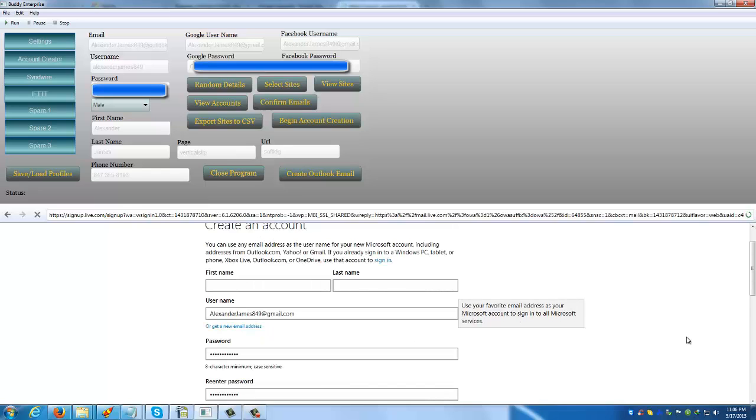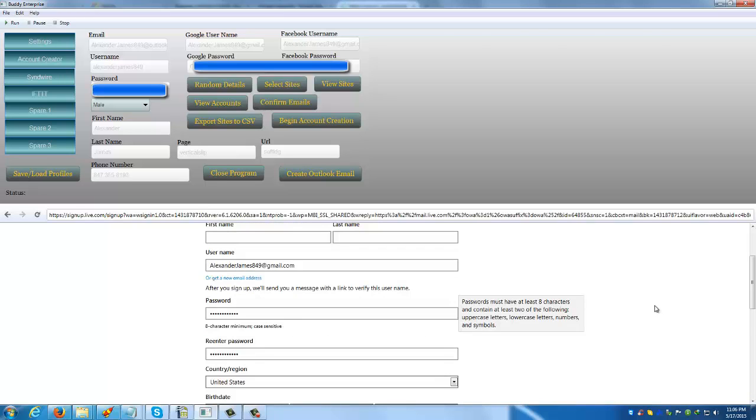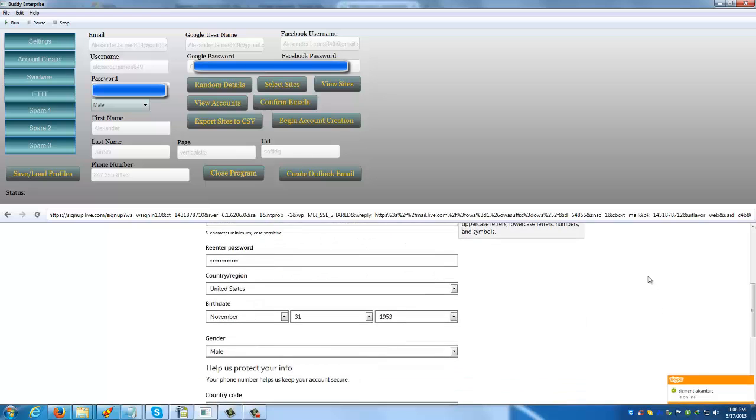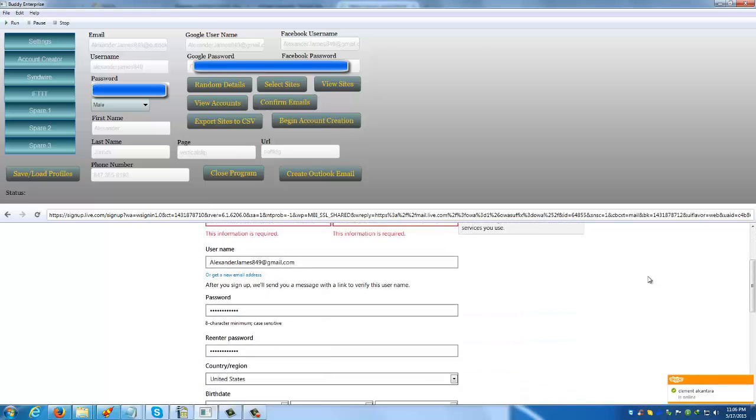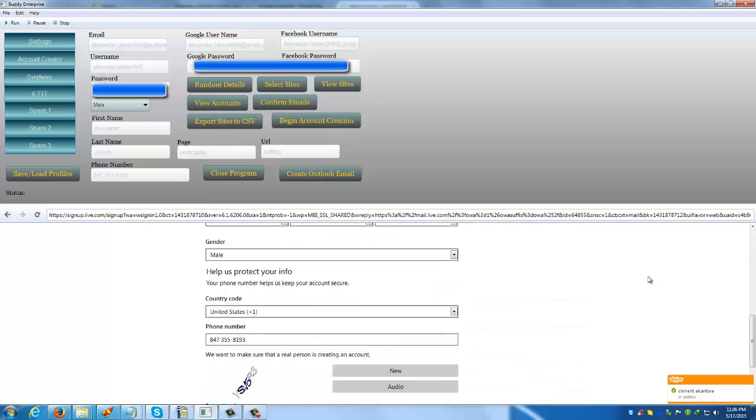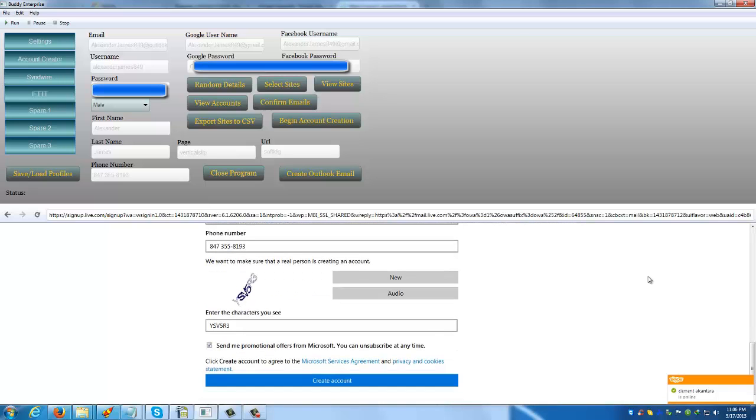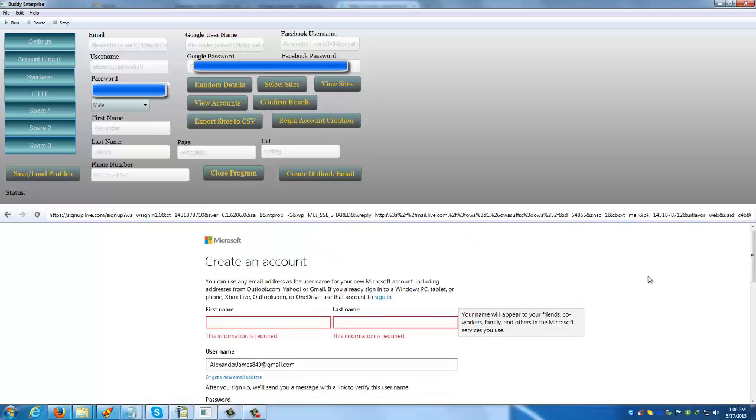For some reason, first name and last name did not go in. I've seen this before. It's a timing issue. I may have to go in and do them manually. Let's see here. Everything else is here. Even the CAPTCHA got solved, and they didn't put the name. Okay, so let's see.